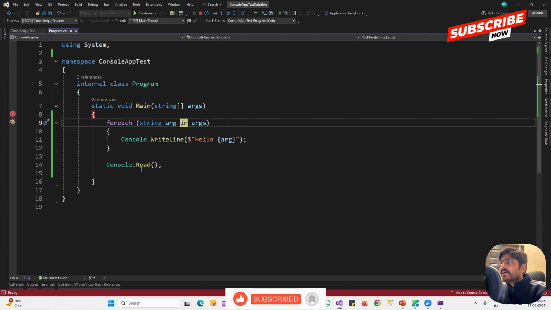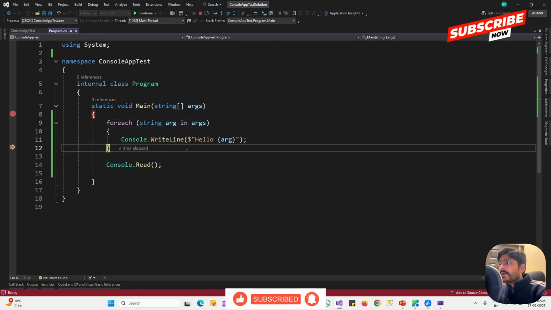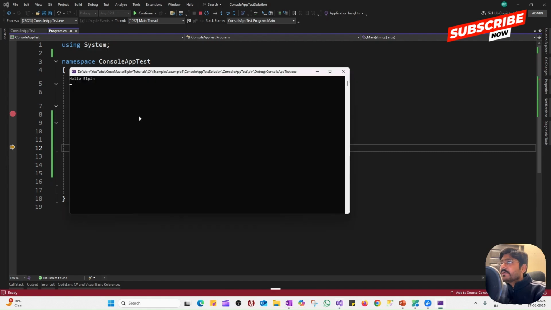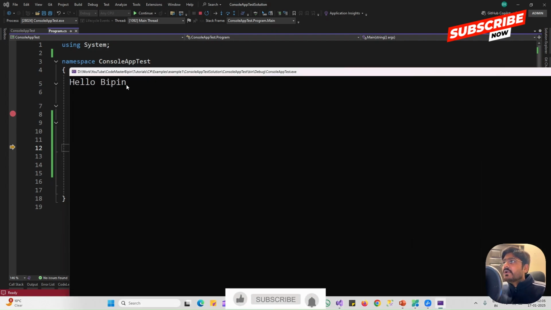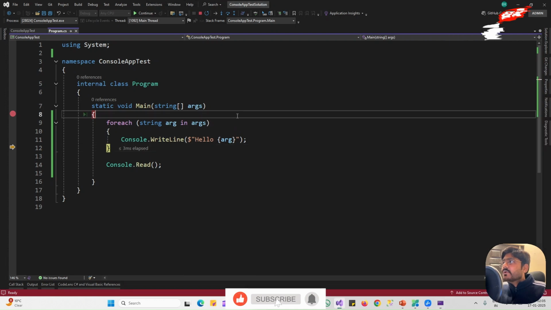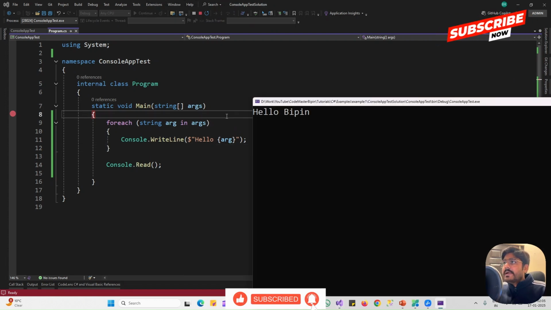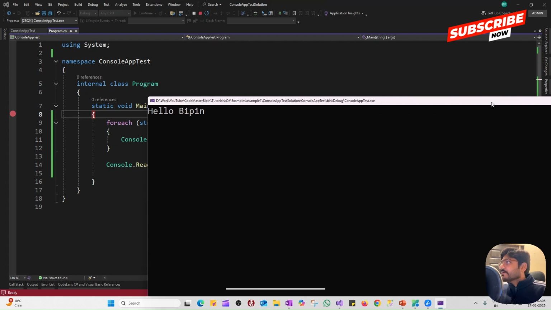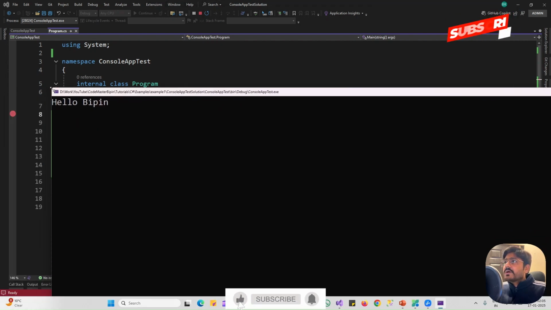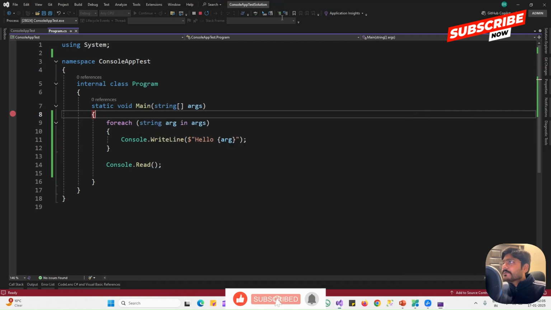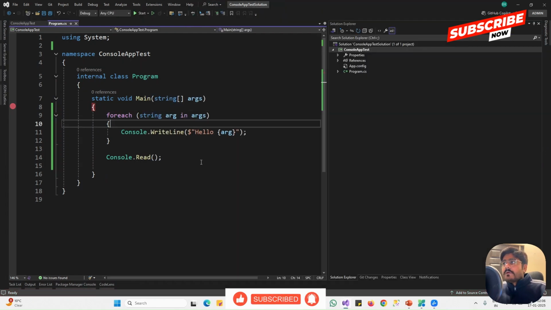So if I press F10 again, it would execute the loop and print hello Bipin. If you see here in the output window, you will see hello Bipin. Okay, so that is how you can enter multiple arguments over there. So you can configure your application based on your arguments also. I hope this is clear to everyone. This is our very first program, and in the coming videos, we are going to learn more about all these concepts.